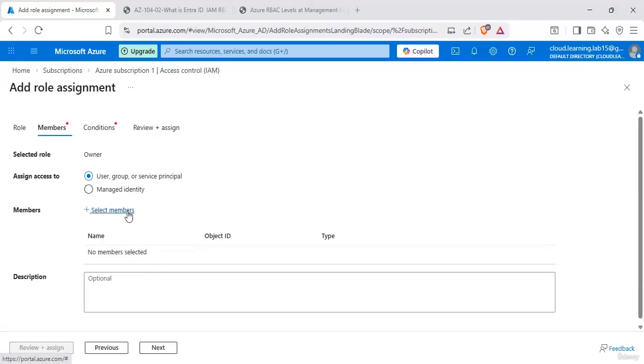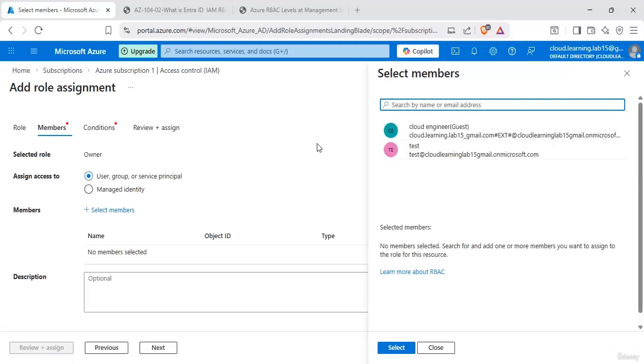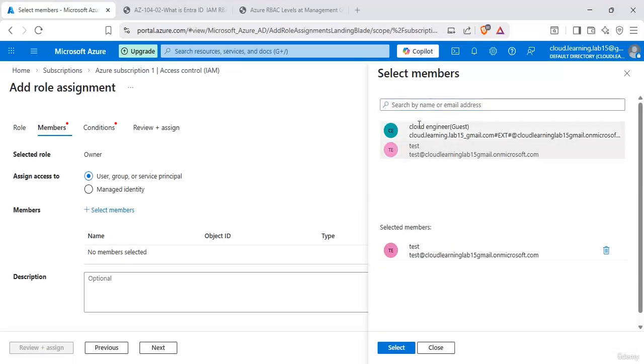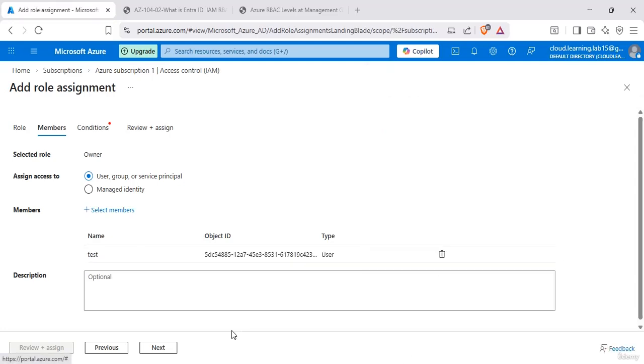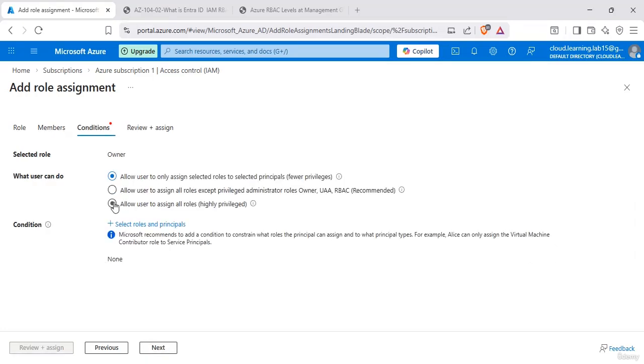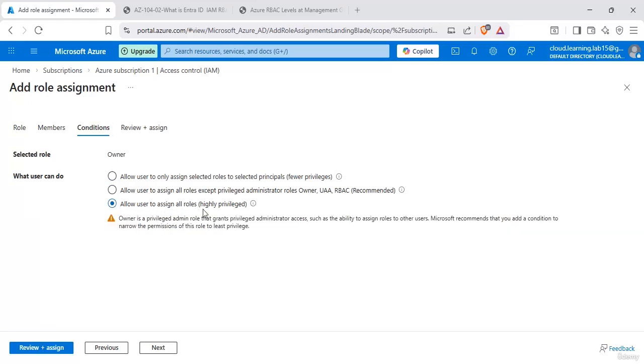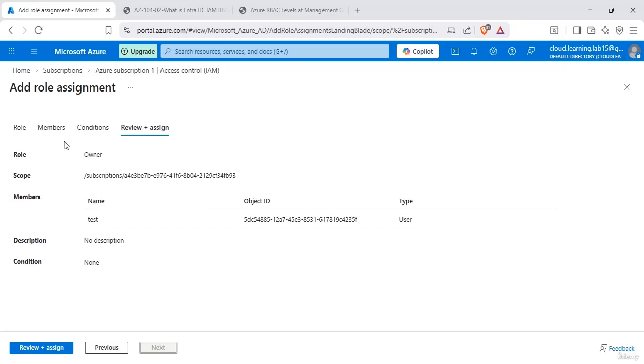Now here we have to select the member. Click on select. You can search here in case we have multiple users. So I have selected test. Click on select and click on next. Then click on allow user to assign all roles, highly privileged. Then click on next. So here you can confirm the role is owner and the user is test.